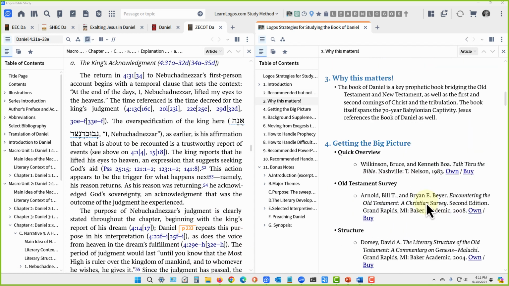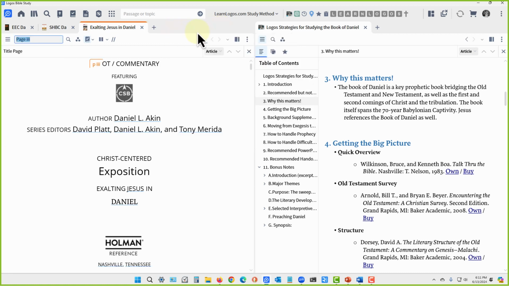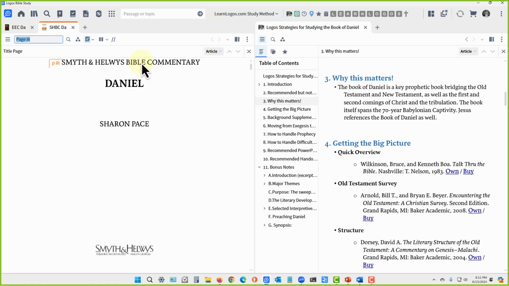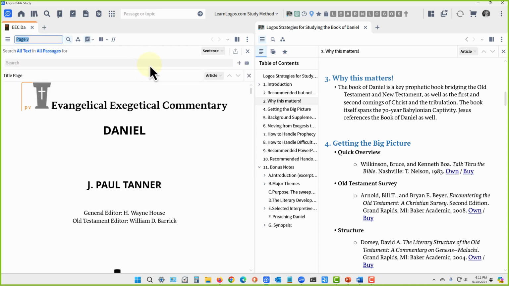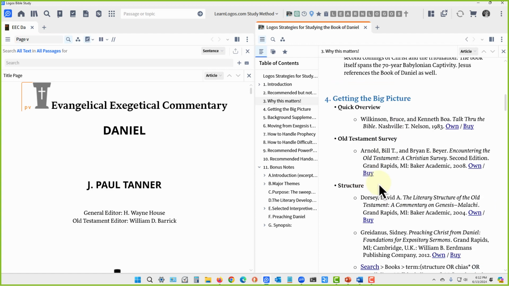All right, so why does this matter? The book of Daniel is a key prophetic book, bridging the Old Testament and New Testament, as well as the first and second comings of Christ and the tribulation. The sheer magnitude of time that Daniel covers is stunning for a 12-chapter book. This book spans the 70-year Babylonian captivity, and Jesus also references the book of Daniel. So for a small book of 12 chapters, this thing is packed. All right, so how do we study such an amazing book like this?